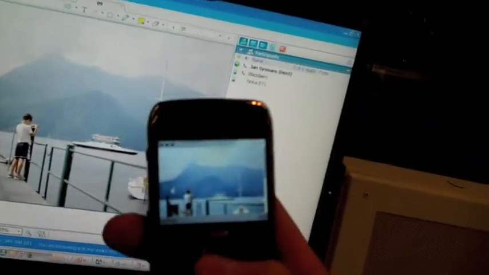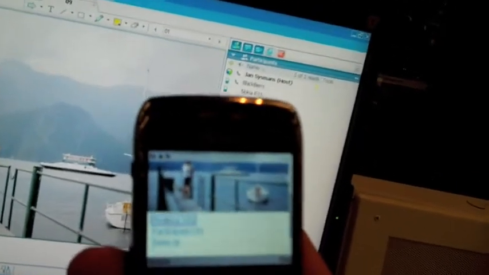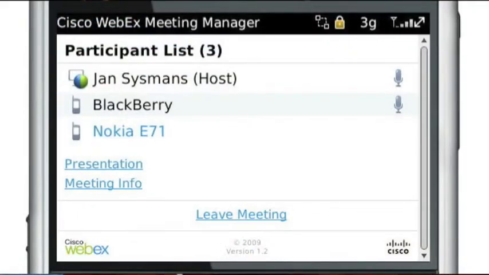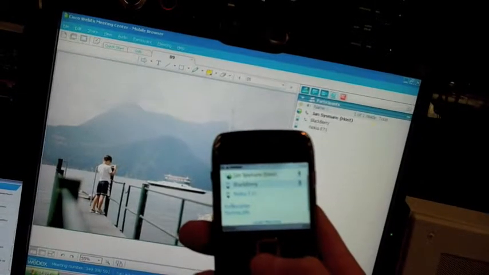I've also joined this meeting from my Nokia smartphone. And I can look at the participant list. So you see here again, I have the host indicated by the name host. He has the presenter ball, so he's the presenter. And he's joined from a PC indicated by the screen of the PC. And then the users joining from a mobile phone, in this case the BlackBerry and the Nokia. And the BlackBerry also is joined in over audio.